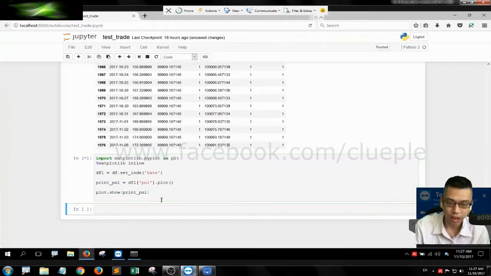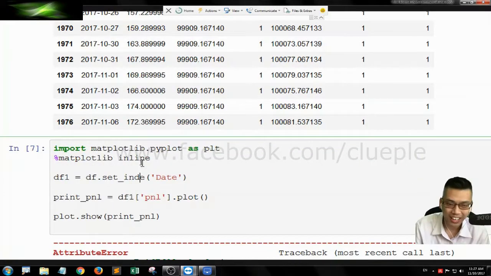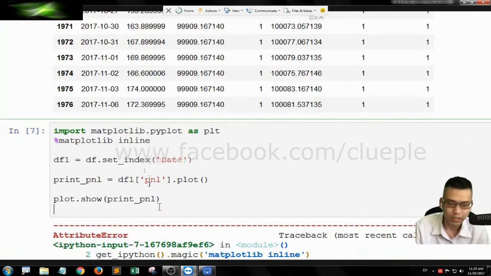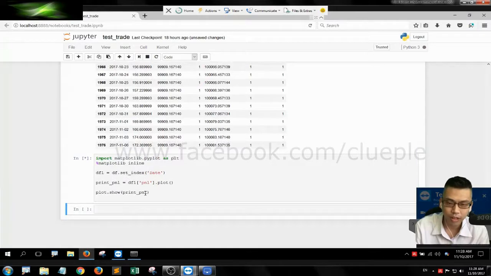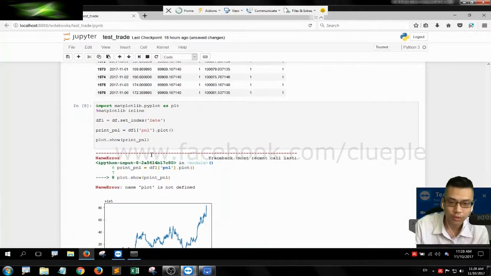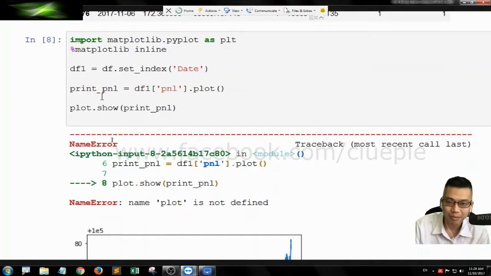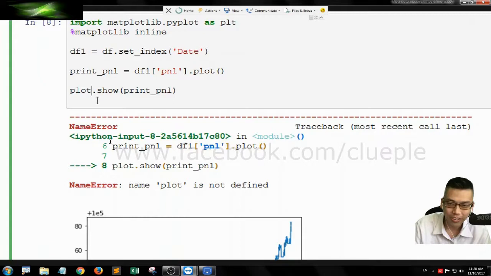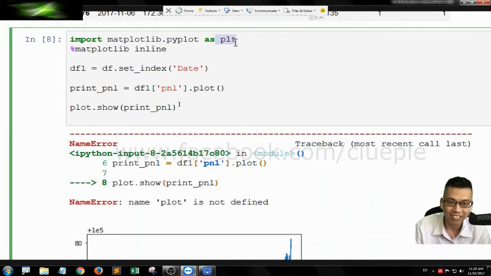Press shift enter. You know what? Typo again. Index. Some of the word characters. So okay, we do that again. Shift enter. Wow, how come? Oh, plot.show. Oh, you know what? Even though it doesn't define, it's still plotted. But it doesn't matter because it's not plot.show. It is plt. Yes, I forgot.